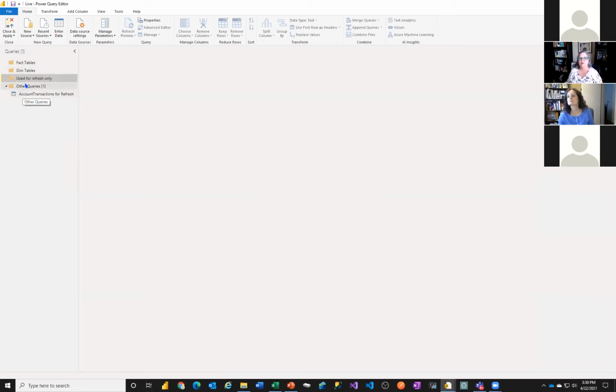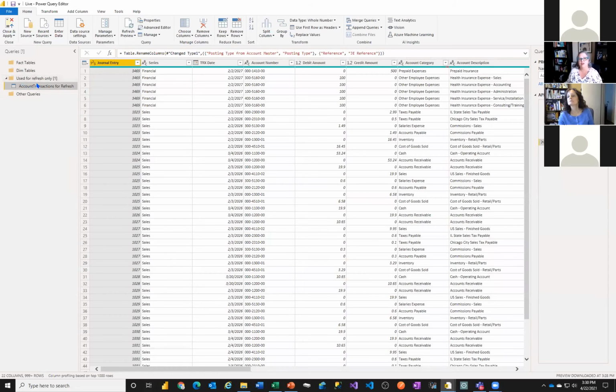It automatically created the folder Other Queries, which will stay out here now once I created the first one. And this is only going to be used for refreshing. So I'm going to take this query and drag it in on top of that "use for refresh only" folder. So it is now located here. When I'm in here, it'll be easier for me to work and figure out which table is which while I'm working. So that's what this is for, just for the query editor.